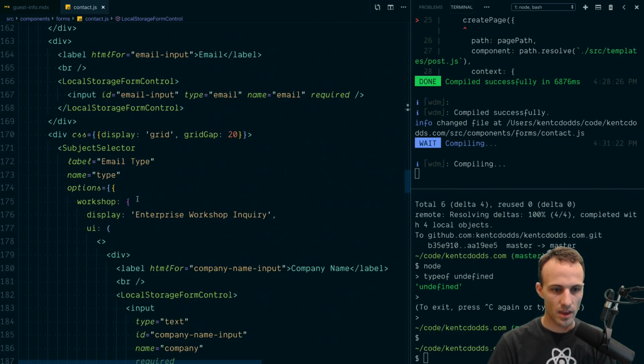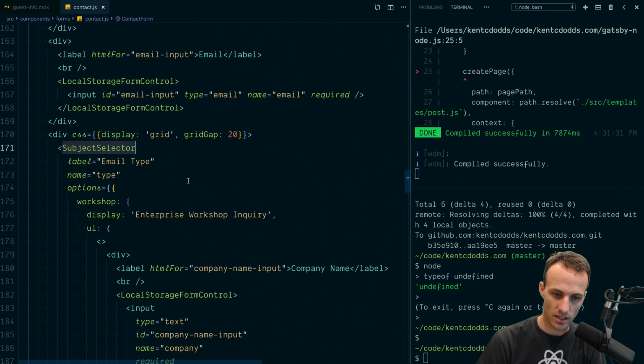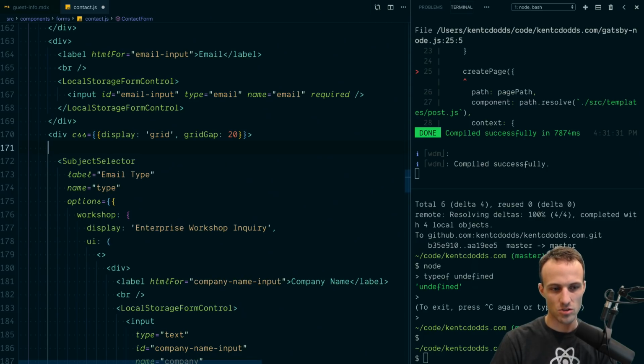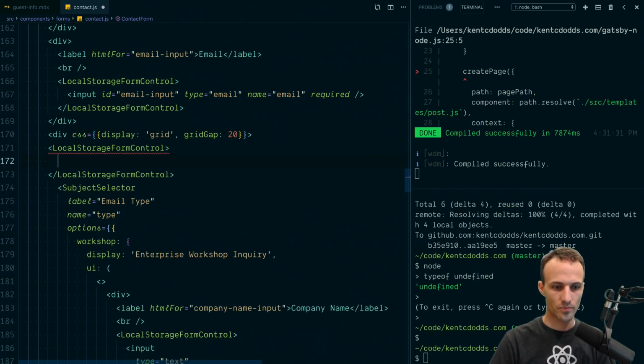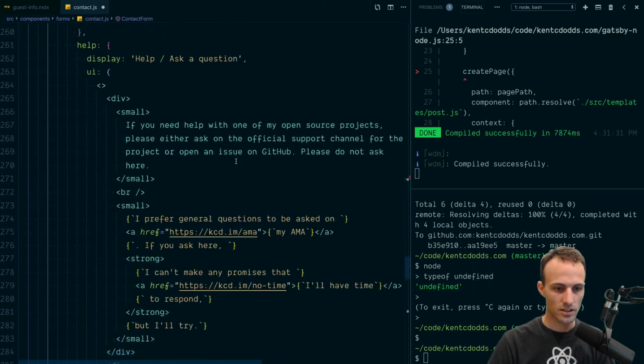let's go. And then we also need to store the subject selector in local storage as well. So actually, let's just try that one really quick, because it might just work. So local storage form control, we're going to put that subject selector down in here.